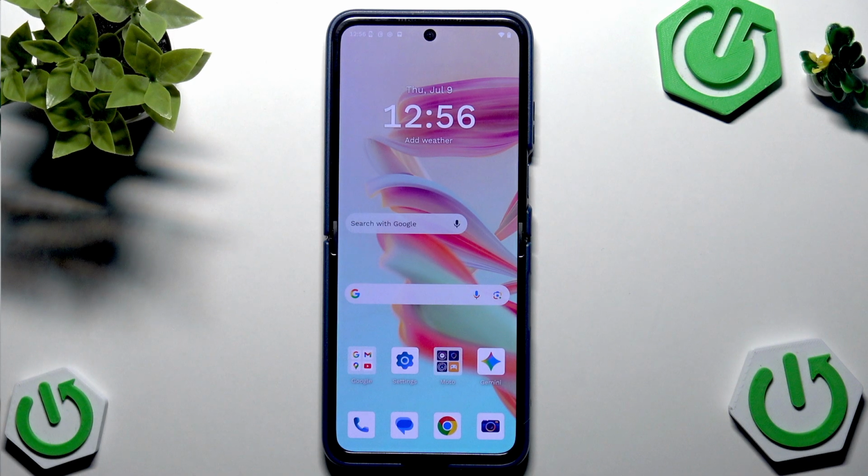Hello guys, today I've got Motorola Razr 60 and I'm going to show you how to master the Moto AI Catch Me Up feature.